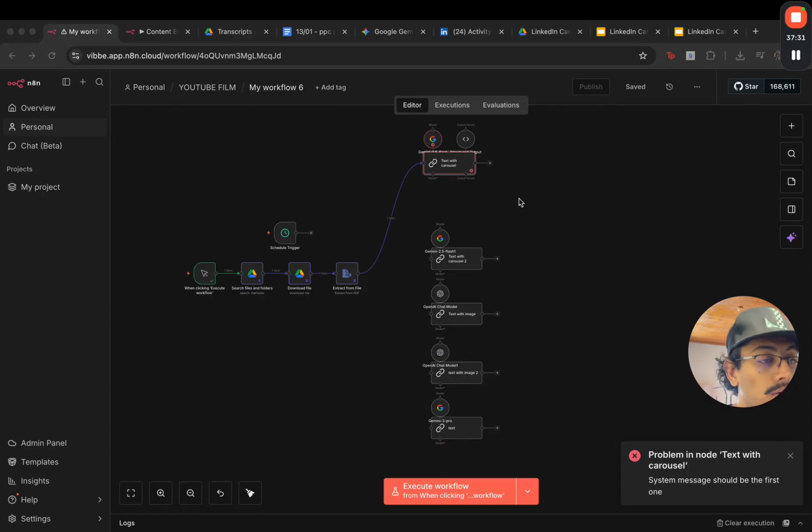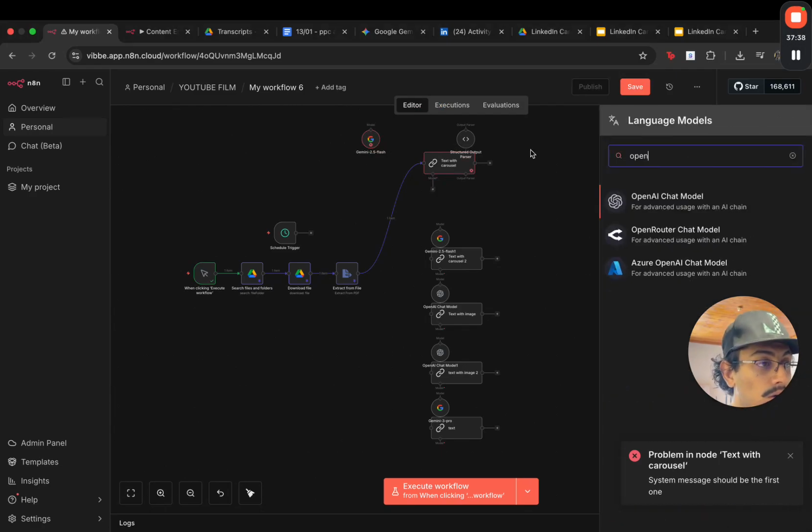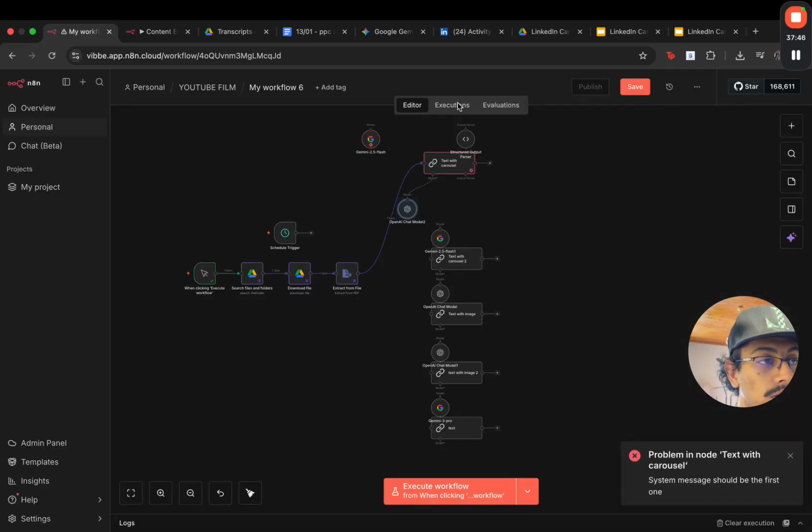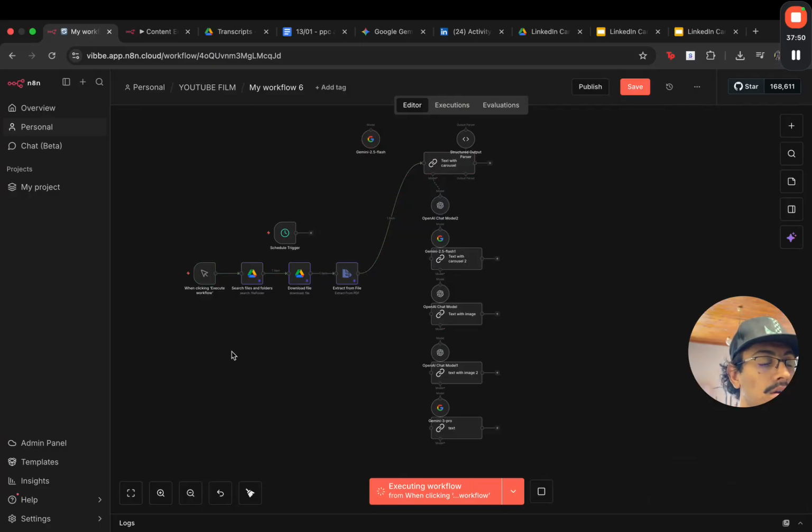Okay, I wonder if it's to do with the chat model. I don't think it is, but let's just go ahead and add an OpenAI chat model. We can use 4.1 mini, that's fine. See if that changes anything. Okay, that seems to have worked.